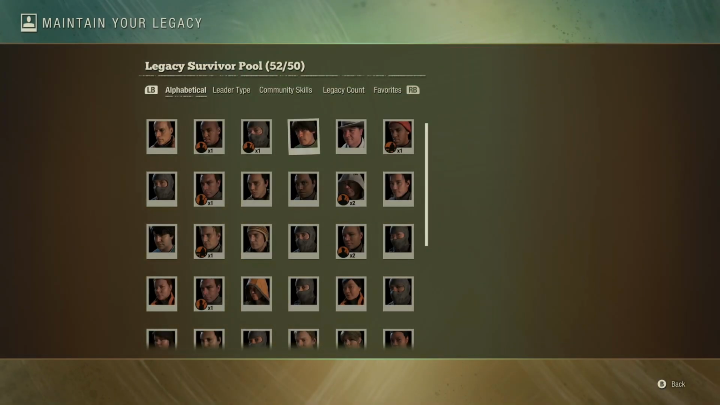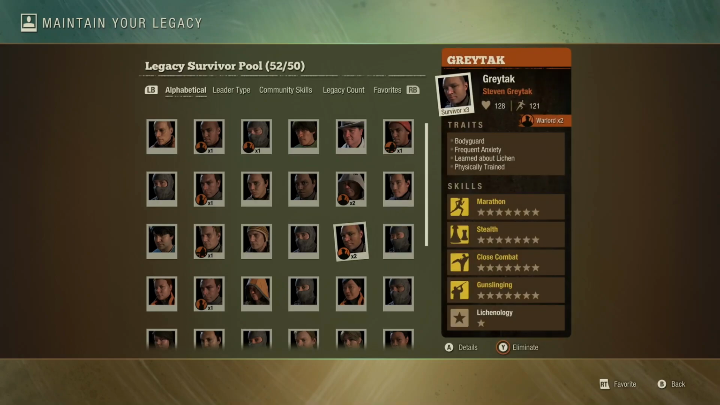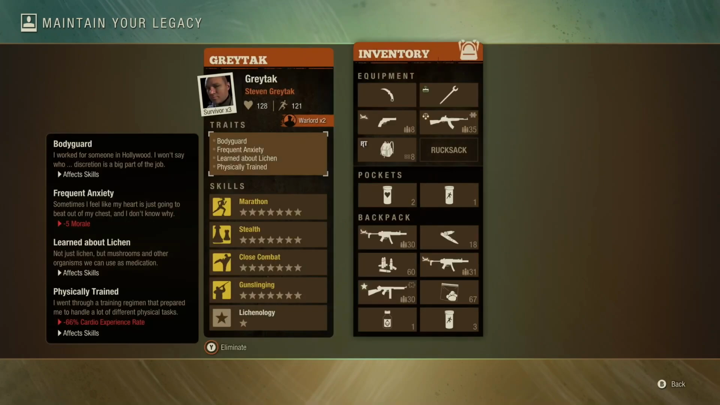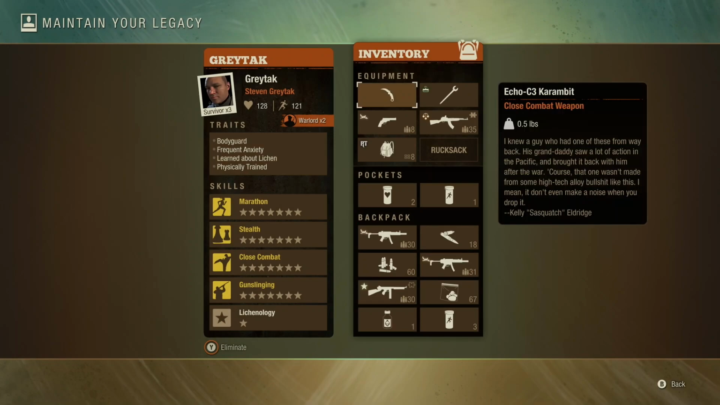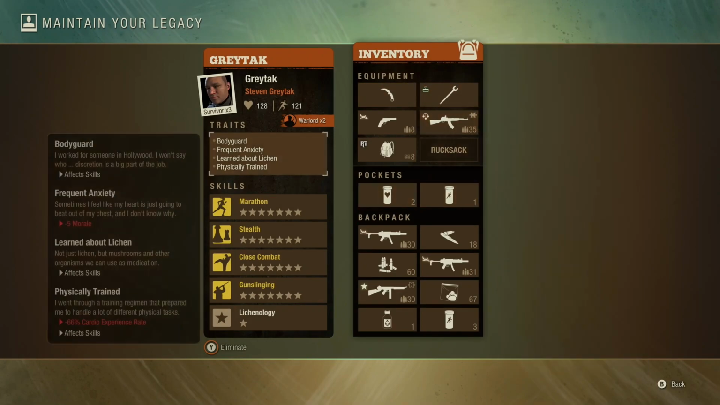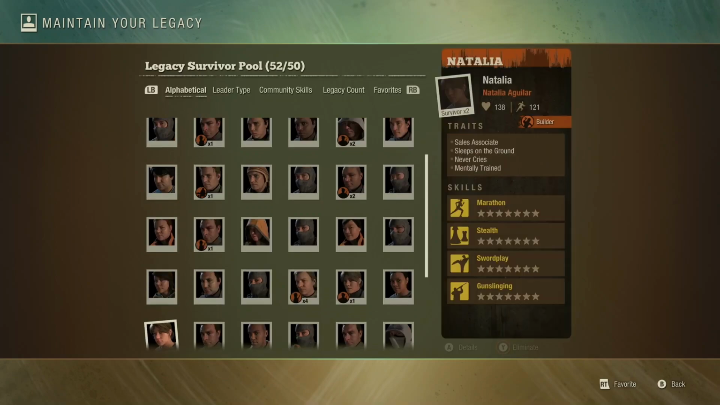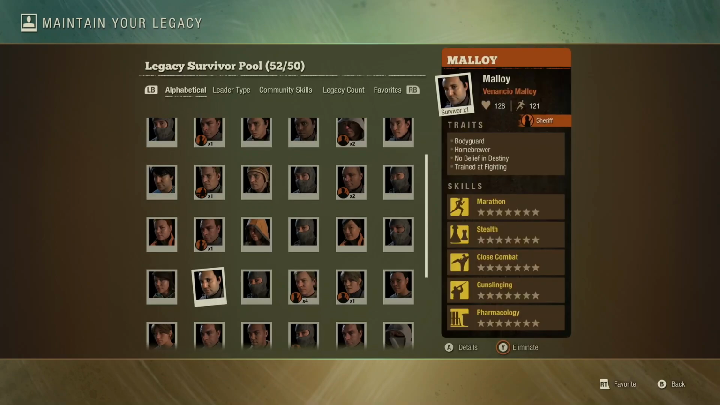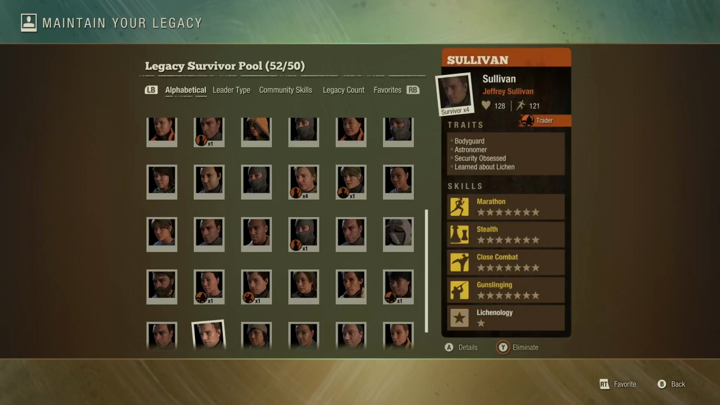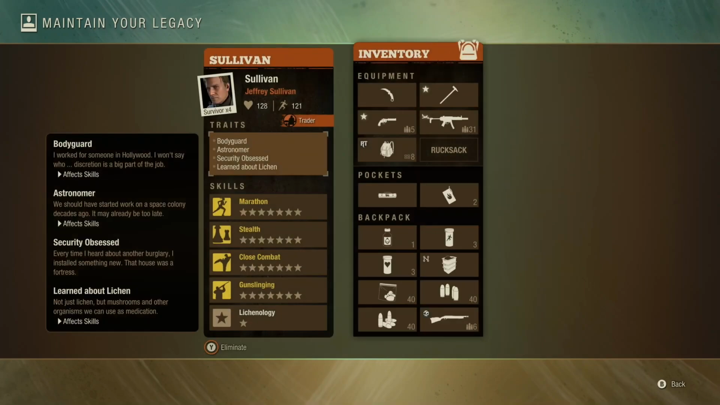Let's go through here. Where's Greytech? Moment of truth. I'm a genius. I'm a damn genius. Look at this. No longer crashes. He's back perfectly here. It was that trait. We'll go to Venencio. Venencio's fixed. And last one, Super Sully's back in action. Oh, this is a beautiful thing.